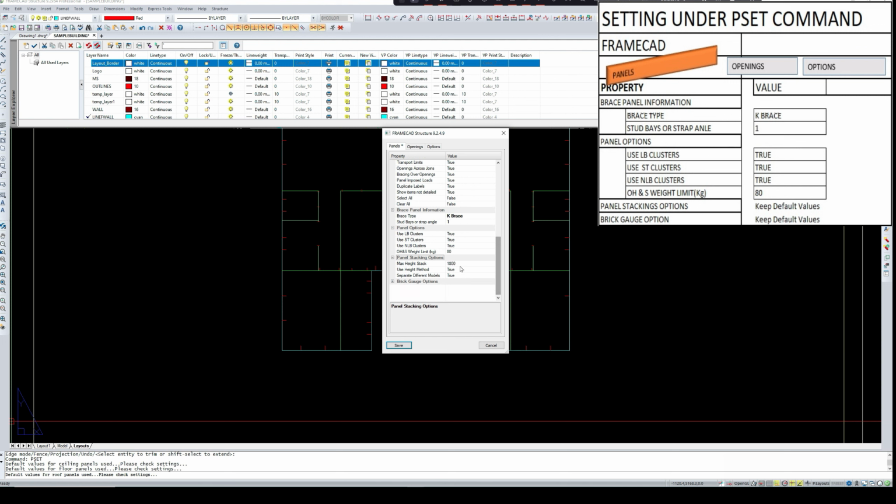Maximum height of the stack is not much related; it depends on the transportation limit. Brick gap option is not really required.